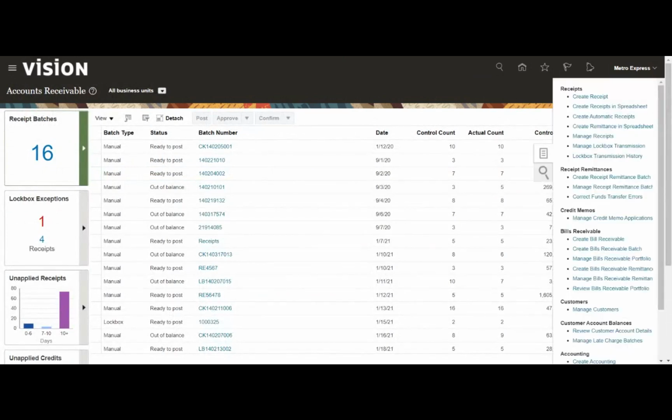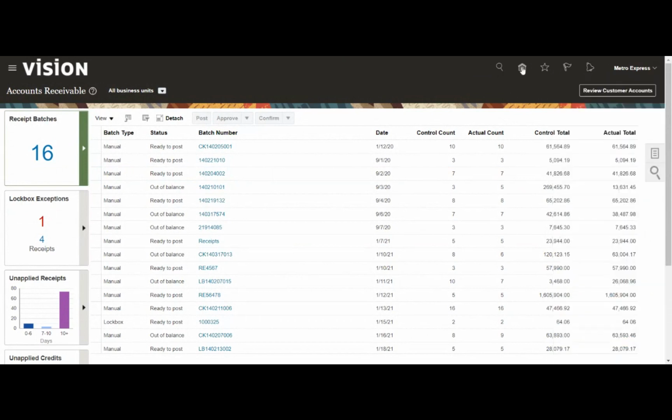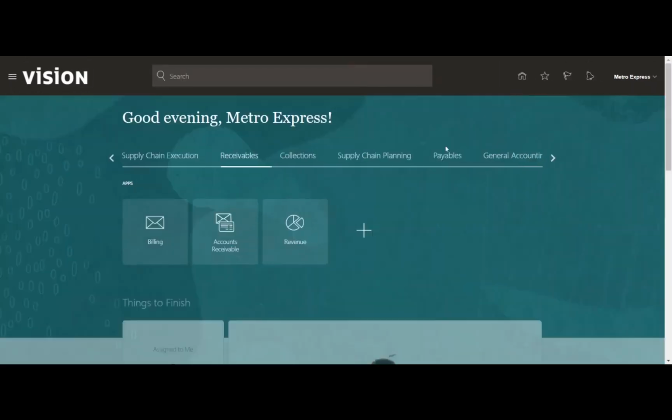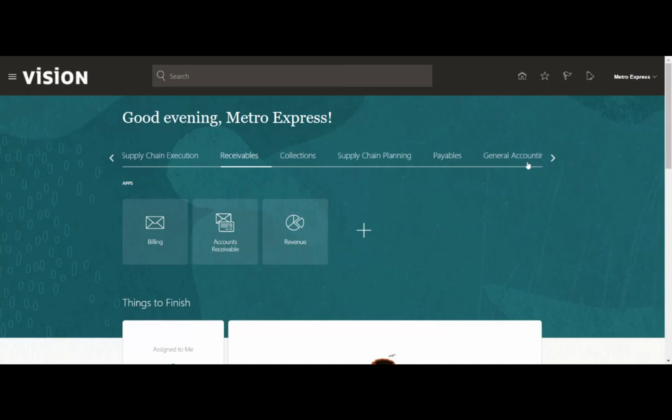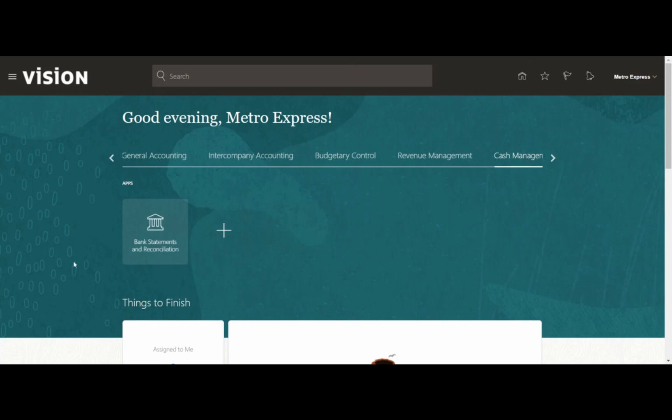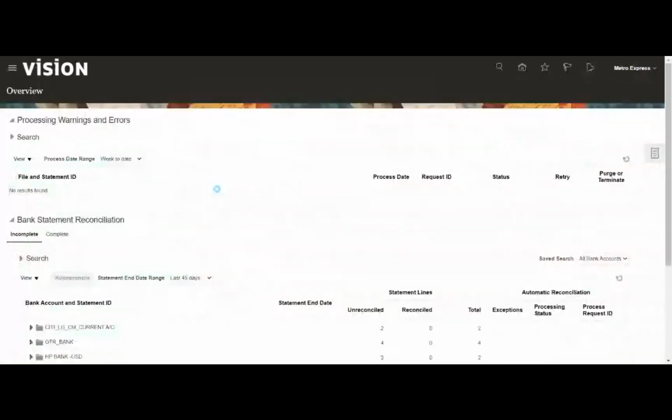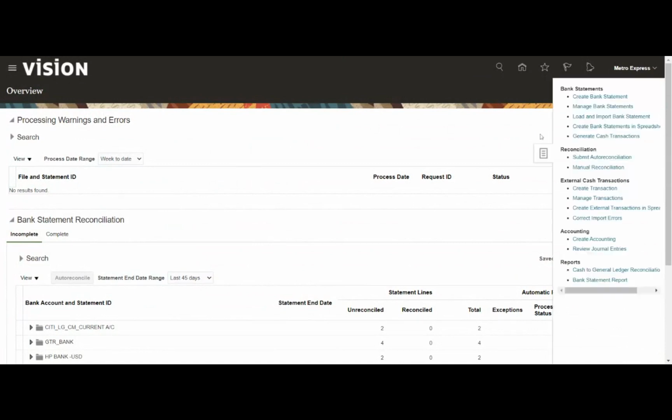Okay. So what I will do is that I'll create a manual bank statement. To create a bank statement, we will need one role called cash manager. So I have already assigned this role to the user called Metro Express. So I'm directly going here, or else we will need this particular role to access these functionalities, that is bank statement creation and the other options.